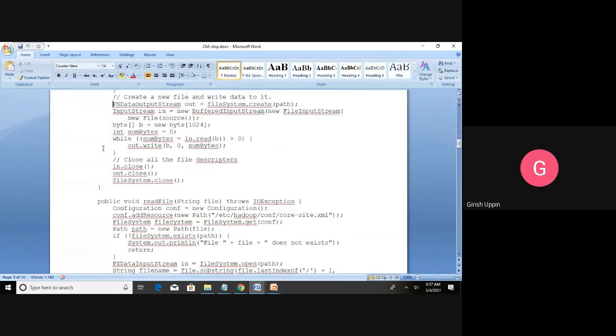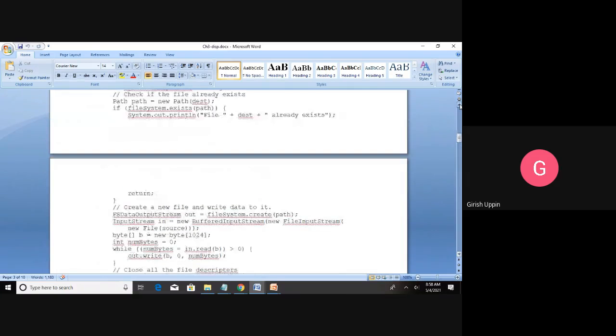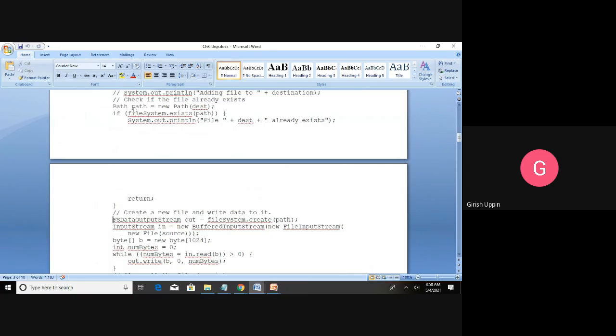So if the condition is false, meaning the destination file does not exist, then it will create a new file. You are creating an out object, which is an FSDataOutputStream, and fileSystem.create, you have the path. And what is the path object? You have created the path object using the dest. Dest is the complete path of the output file.